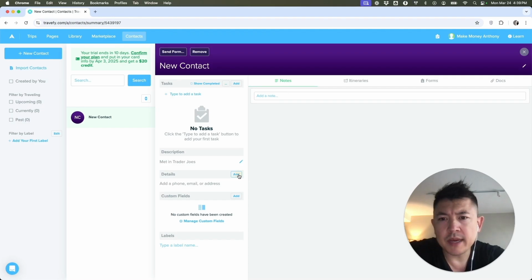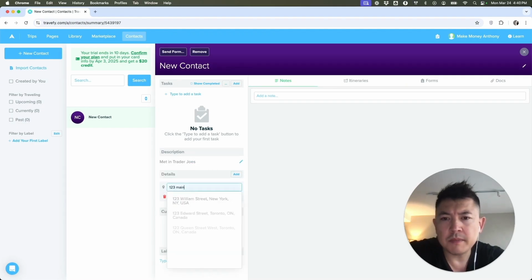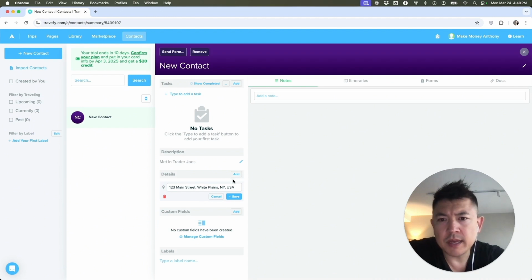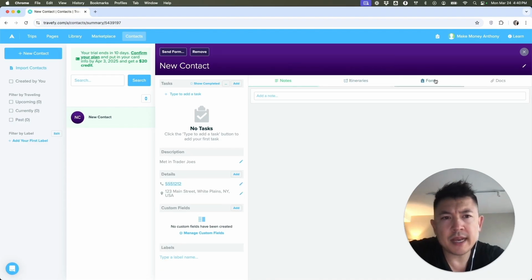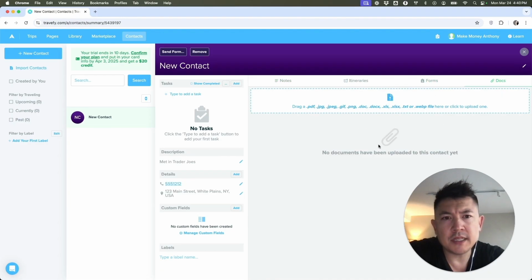Okay, and then here we can go ahead and add details. So let's go ahead and add an address, 123 Main Street. Okay, and then let's go ahead and click add again, and we'll add a phone number. So 555-1212. And then here you can go ahead and add different forms or documents into this file. So you can add a PDF, you can add a docx. So if you have some sort of communication with this person, or maybe you sent them sort of quotes, you can go ahead and add those in here.